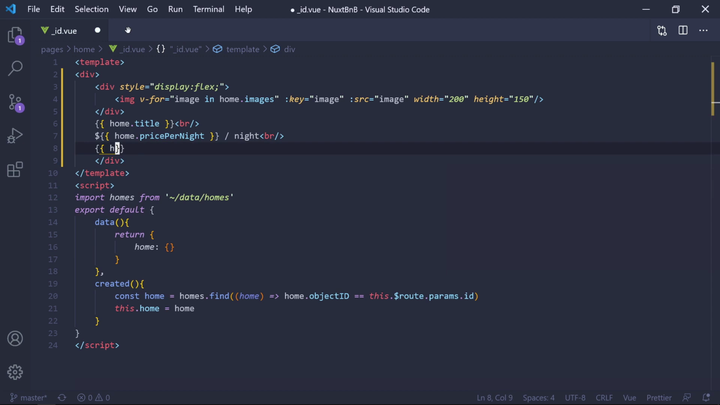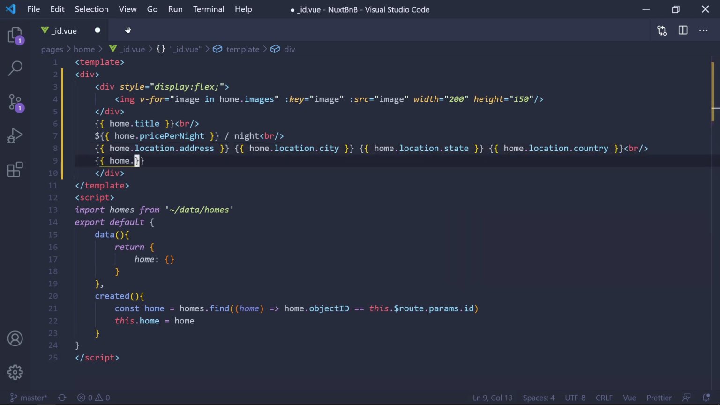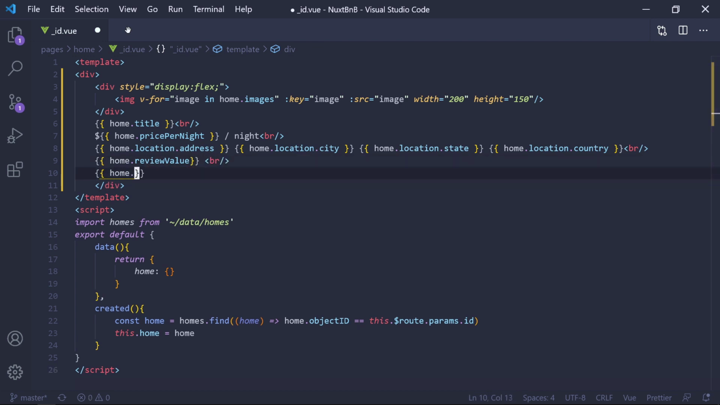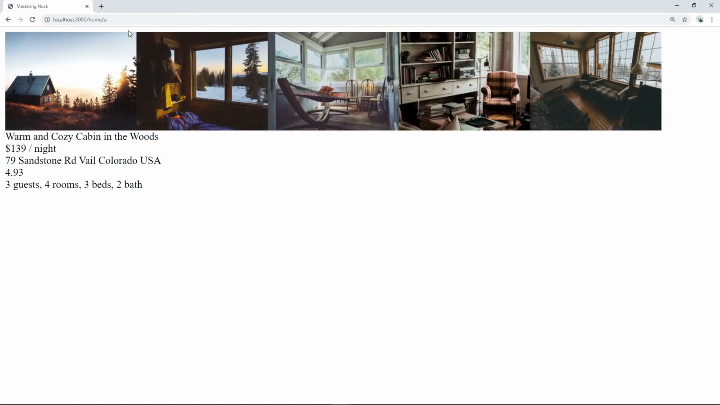Next, just like the home card we made, let's add an address, city, and state. Only this time, let's include the country too. Under this, add the review value. Now let's add the guests, bedrooms, beds, and bathrooms. And save. Let's take a look.